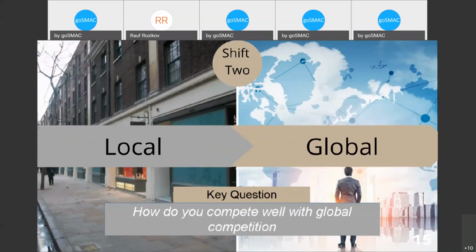And the second shift is local to global. Most businesses have to make changes and can't just place their focus on physical stores anymore. Therefore, they need to take their businesses online. When your business goes online, it also means it's time for you to compete with global businesses, because online means you have to compete with all the similar businesses on the internet. So the key question here is, how do you compete well with global competition? Because you are no longer competing with the local shop. You need to stand out from the other online business competitors. So this will be our second shift for this new normal.